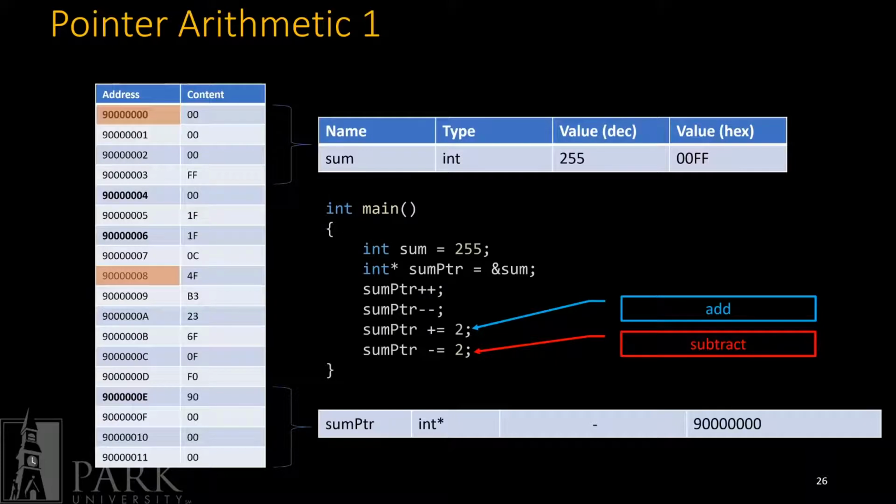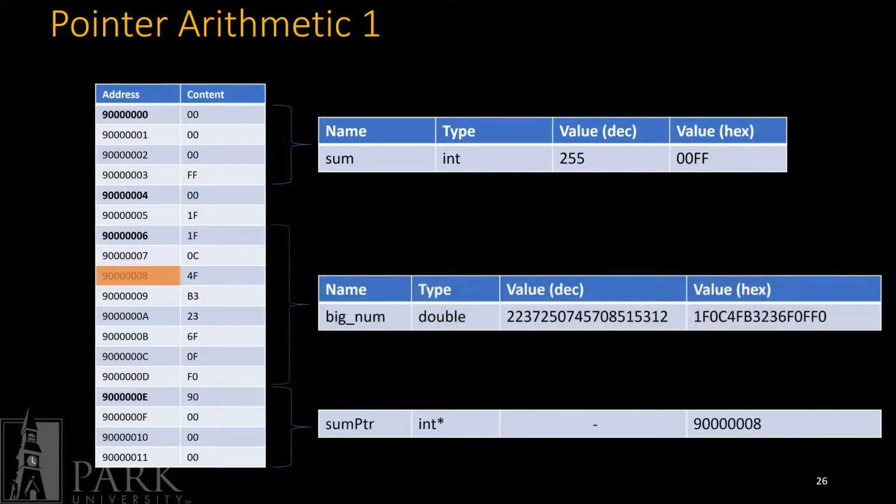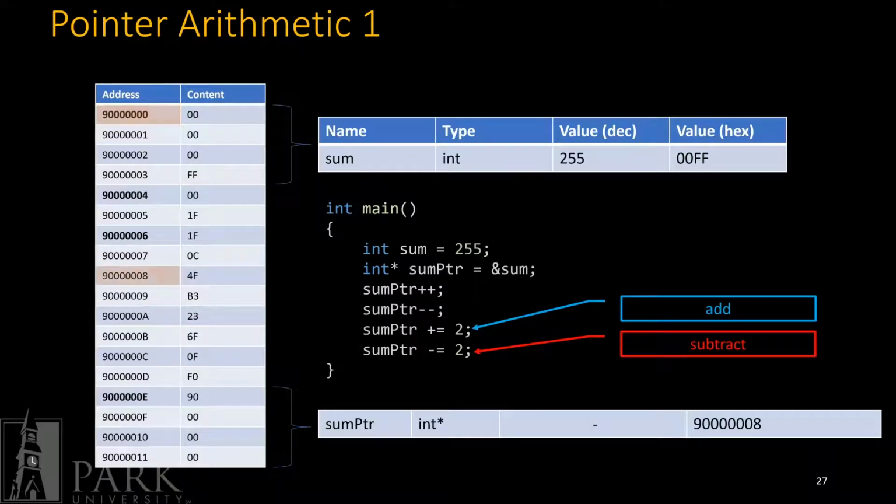If you add 2 to this int pointer, it will advance by 2 ints, that is 4 bytes and another 4 bytes, so 8 bytes in total. And as you can see, this is right in the middle of the memory space where our double was being stored. Of course, if we subtract 2 from the pointer, it'll move it back to where we started.